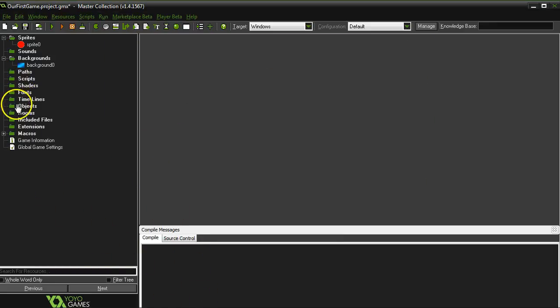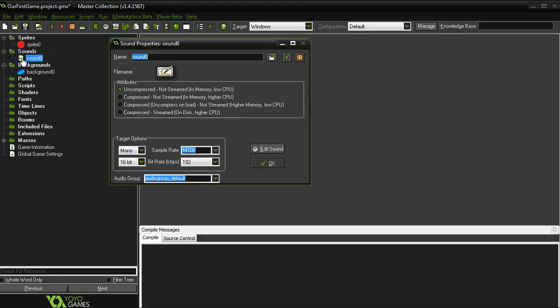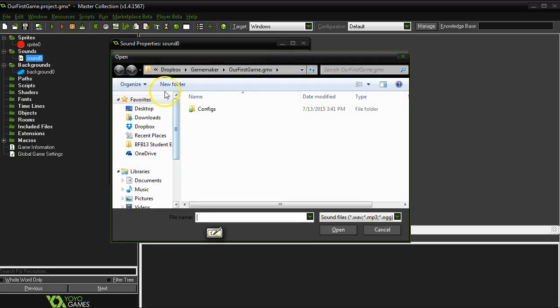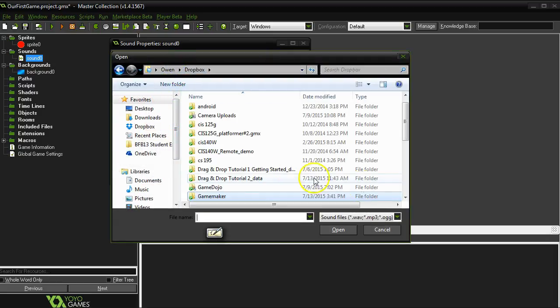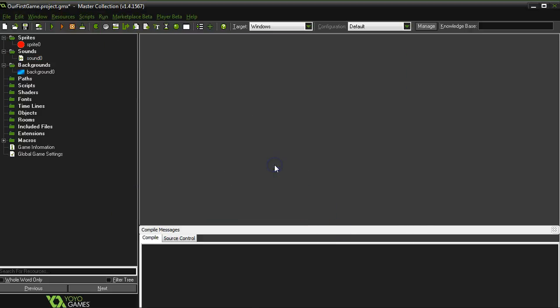The last item we need to load is the sound. So within GameMaker, right-click on Sound and click on Create Sound. Then in here, choose the File Open symbol, and once again go and find the file. Choose the file, click Open, and then click OK.